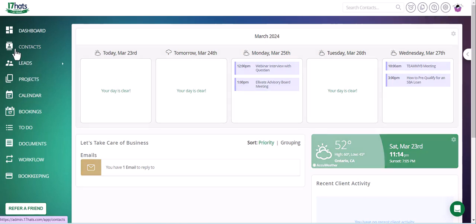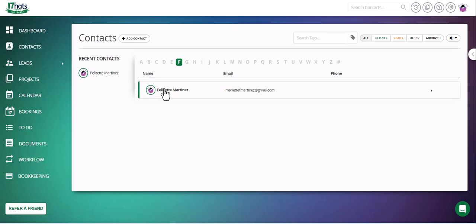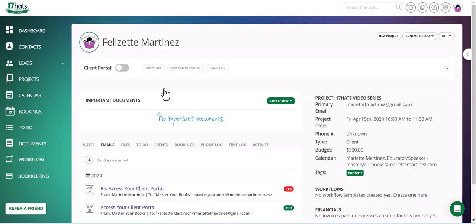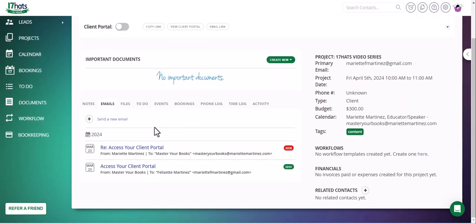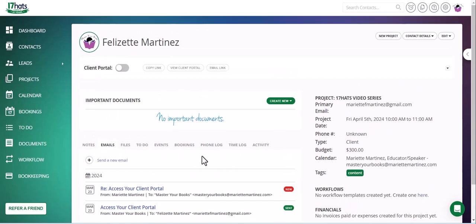Let's go back to contacts and let's click on our contact. We now know that we set up this contact and we also set up her very first project, which is the Project 17 Hats video series. Now what we want to do is we want to see everything that's included under a project.